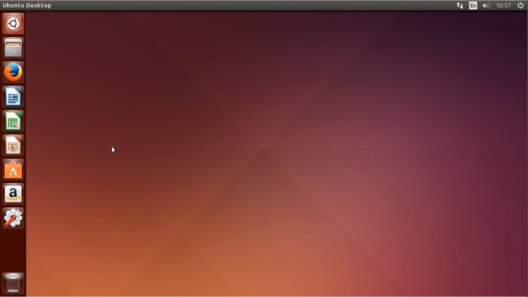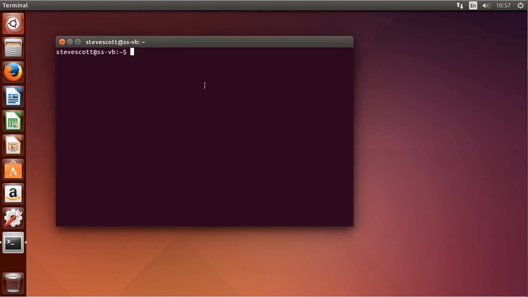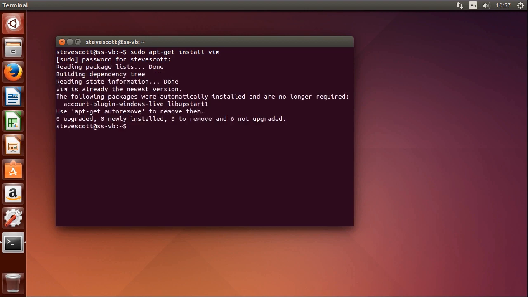So let's open up a terminal window and make sure we have the latest version of Vim installed. I'll use Ctrl-Alt-T to bring up our terminal window in Ubuntu, and I'll do sudo apt-get install vim. Put in my password, and it tells me I already have it installed, so I'm good to go. It may download and install it for you if you don't have it installed already.